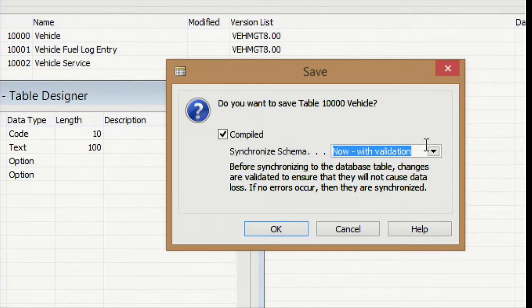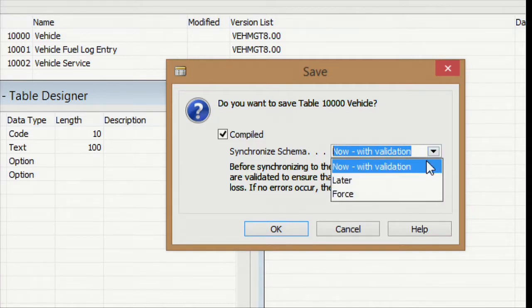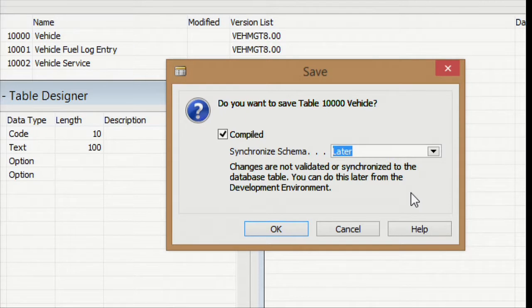If I'm doing destructive changes, and I'm not handling them properly, then the validation will fail. My changes are not going to be saved, and I, as a user, am going to be prompted with a nice, explicit, detailed error message of what current operation failed, and also a workaround, how I can fix my operation. The second option that I can choose is synchronize schema later.